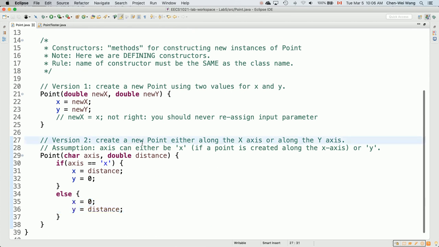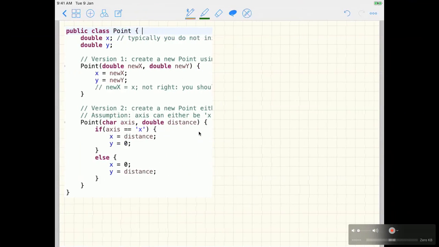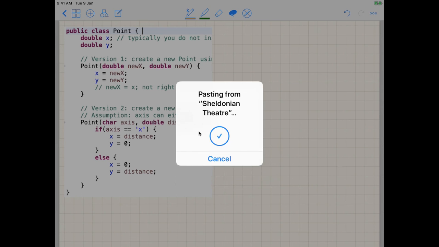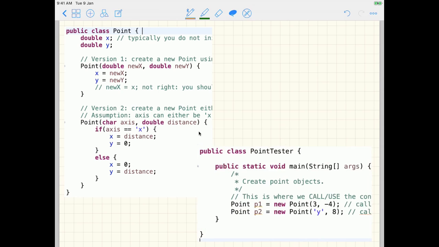Okay, so now let me go to where we use the constructor, the tester. I'm just going to copy this particular code in here. Again, the comments I don't need to capture completely. Oh, let me do it again, sorry, I did it wrong. I'm going to capture this part only, and then let me go back to the iPad. Then I'm going to paste that fragment again. Okay, that's the tester.